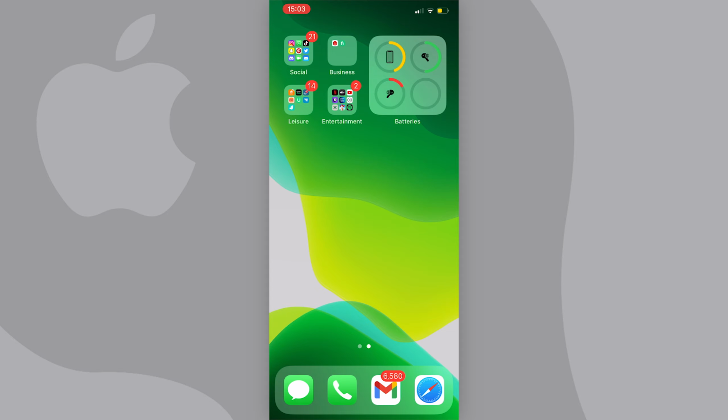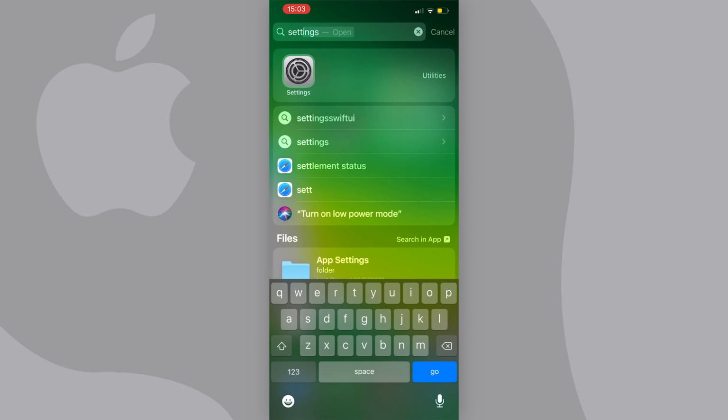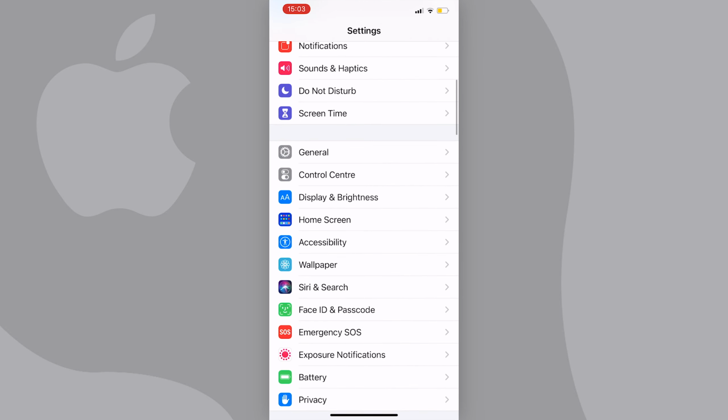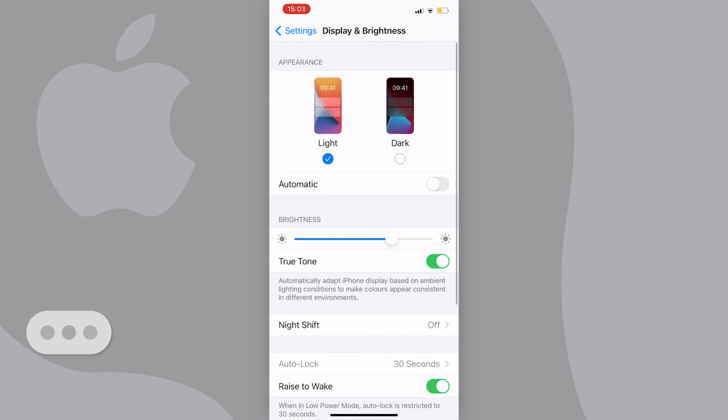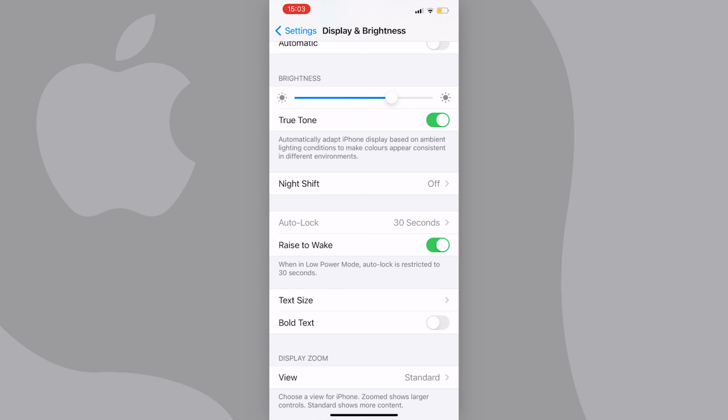So to do this, just go to your settings. I'll just do that by scrolling down and searching for it up here. Now you're here, you need to scroll down until you see display and brightness. So just tap on that. Now just scroll down until you see auto lock, but if you don't see auto lock in here, that means you're on an older version of iOS, and instead it's located in your general settings.